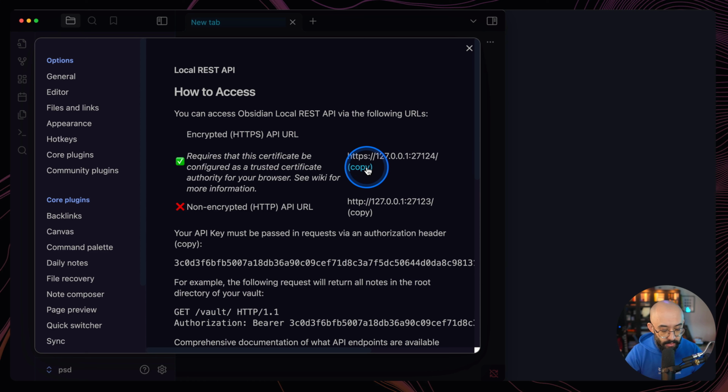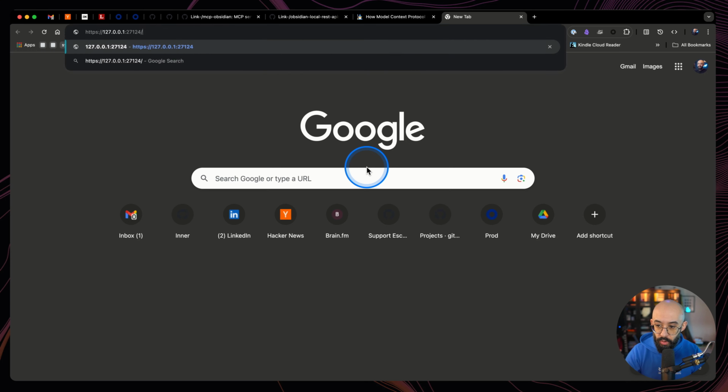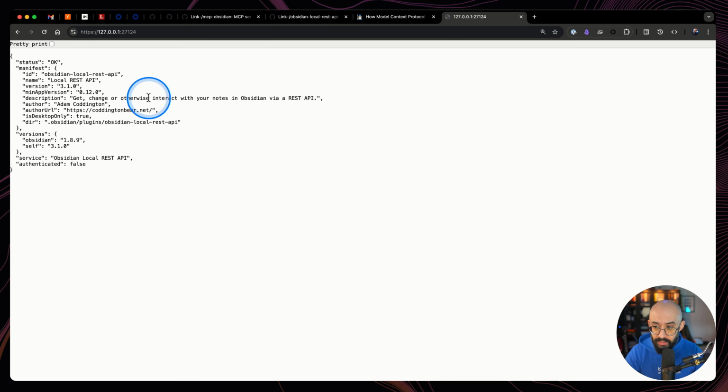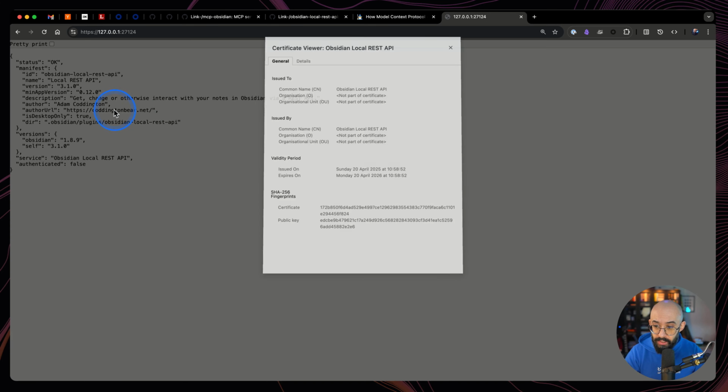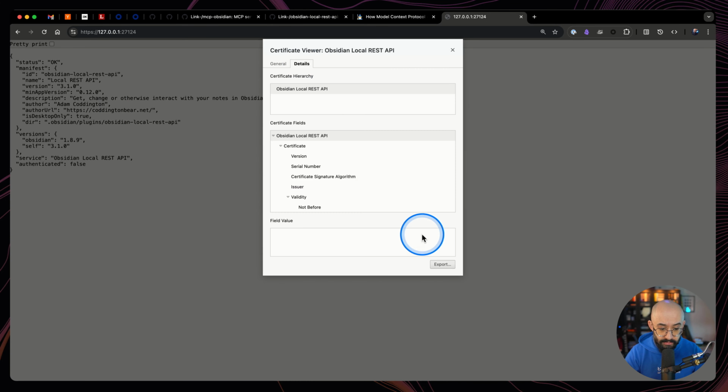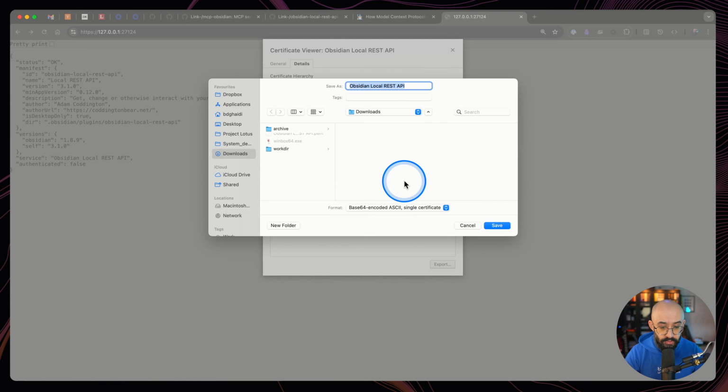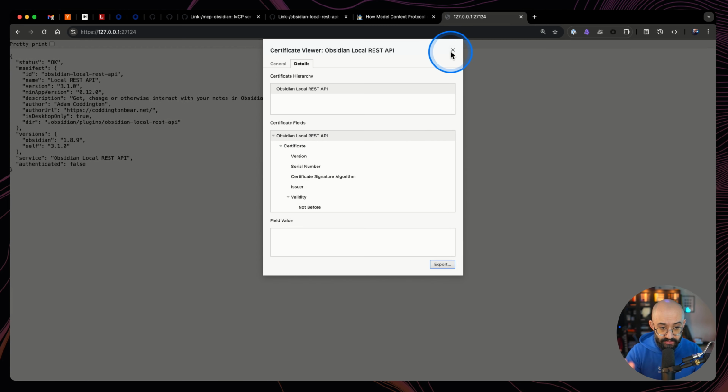Copy this URL, go back to your browser, open this in your browser over here. You should get a warning because this is a certificate that is not trusted. You would normally click over here. You could go to connection is not secure, check the certificate. You can go to details if you're using Chrome, export the certificate. This will allow you to download a local copy of that certificate.